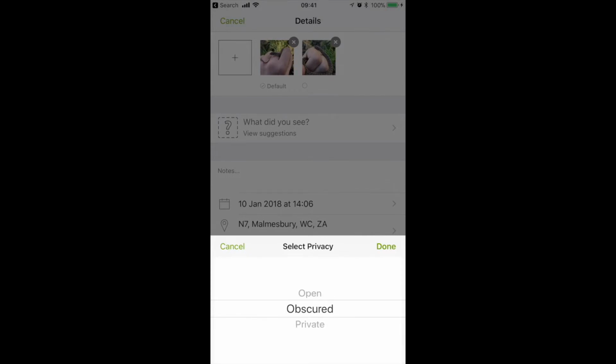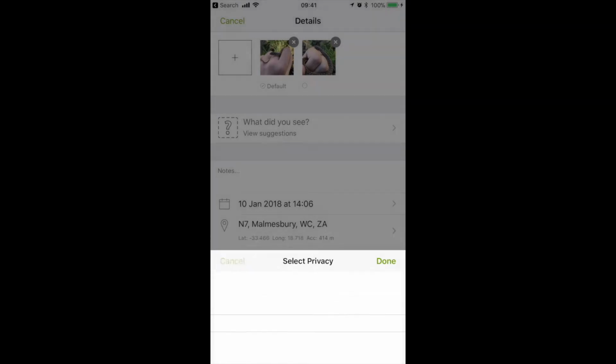And like I said, obscured means that the public won't be able to see exactly where you found this animal. The system will show it within a random radius from where you actually found it, within a couple of kilometers. And people who run the projects that you submit this observation to, they will be able to see the exact location. Or if you set it to private, no one would be able to see the exact location.